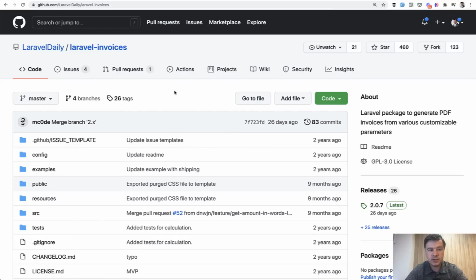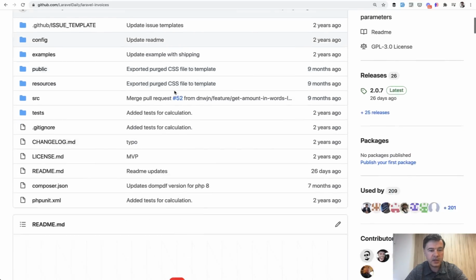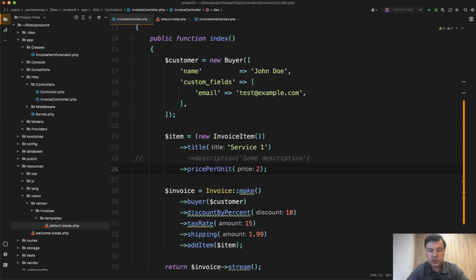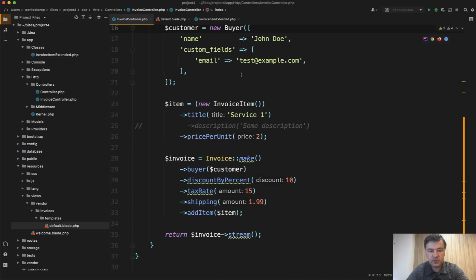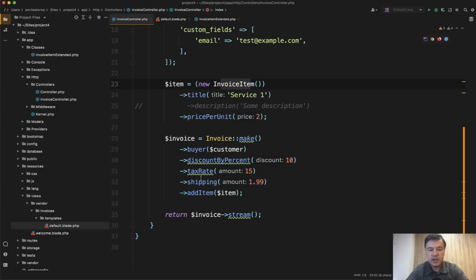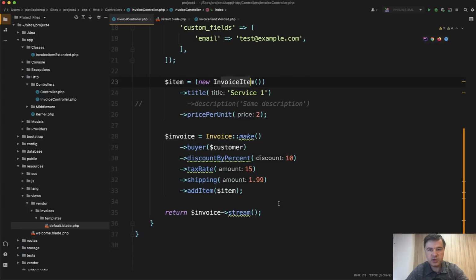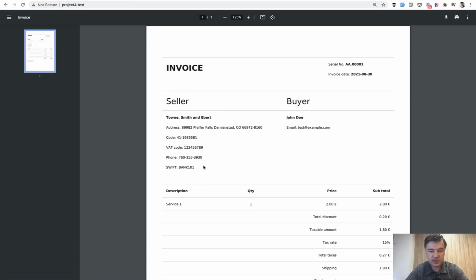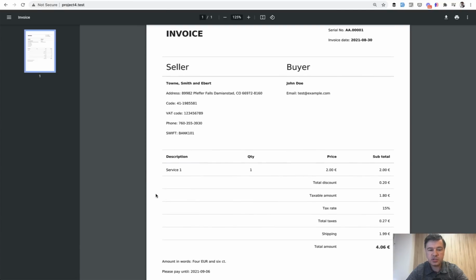And I will show you an example based on our own package of Laravel invoices. All you need to do to generate that invoice, you specify the buyer, the seller, the invoice items, and just call the stream, and the result is this invoice, the PDF file on the screen. But what if we want to change some description, for example, and add more parameters that packages don't support? You cannot edit the package, you cannot edit anything in vendor, but you can extend the classes of the package.